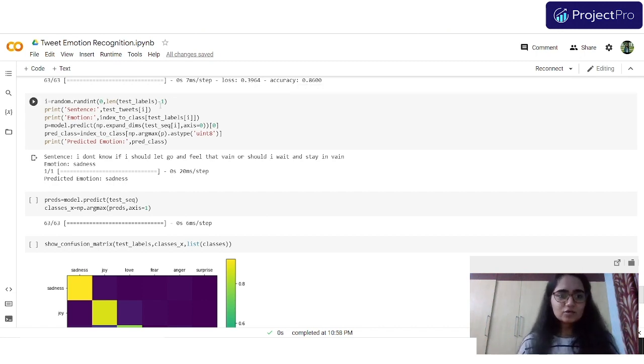On testing this model, we have come to know that the model prediction is pretty good. The sentence says, "I don't know if I should let go and feel that vain or should I wait and stay in vain." This seems to be something dejected, as we can understand, but we do not have time to skim through so many reviews. So what is our machine doing? Is it training correctly? Let's see. Emotion is sadness. That is, in our data set, the actual expected emotion for this sentence is sadness, and even the predicted emotion of the model is sadness.